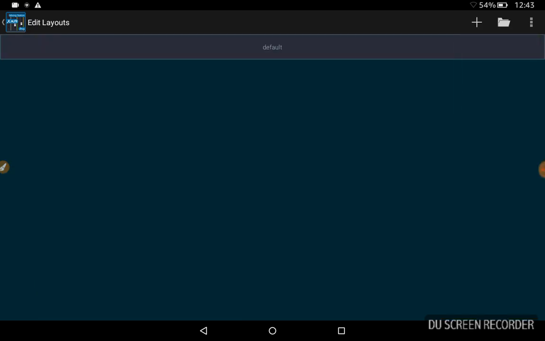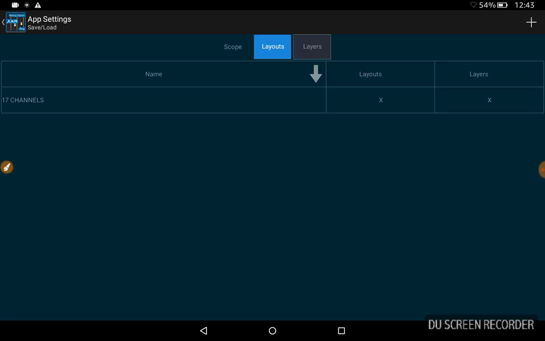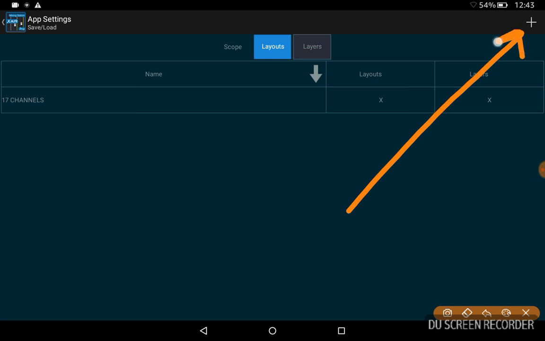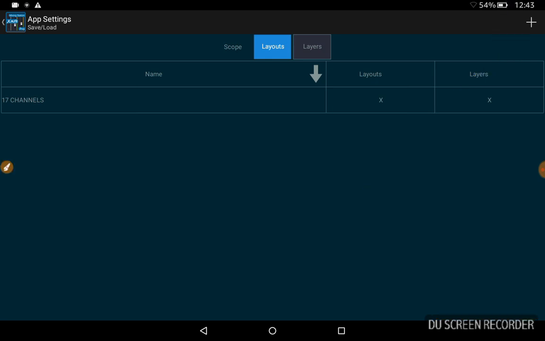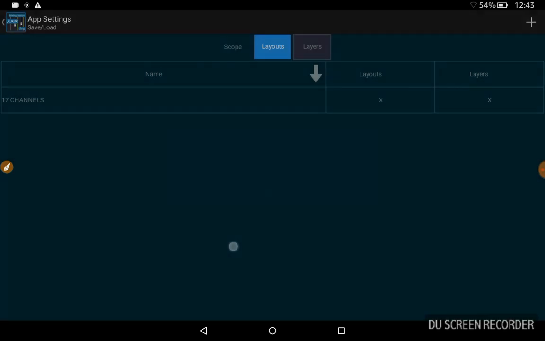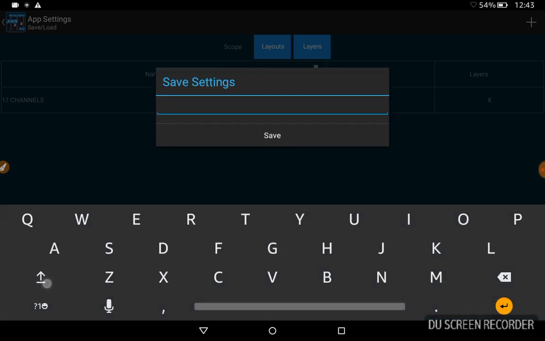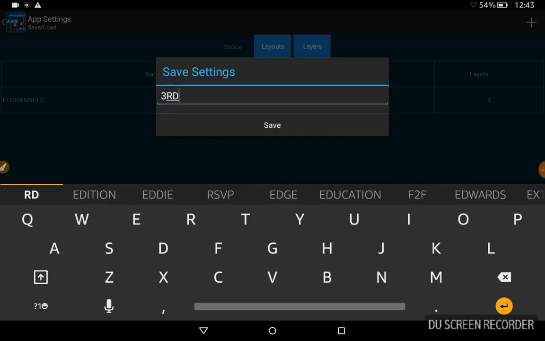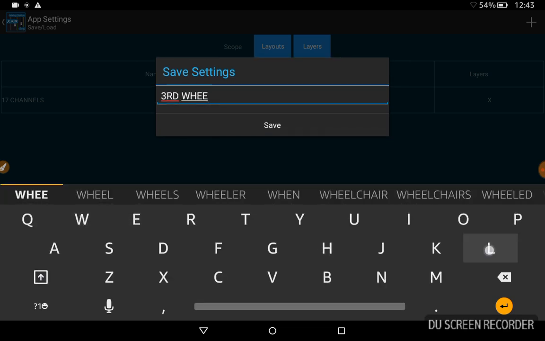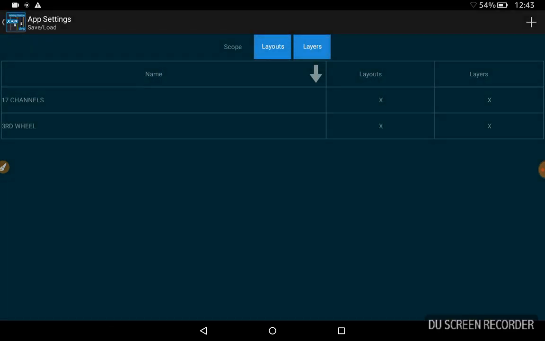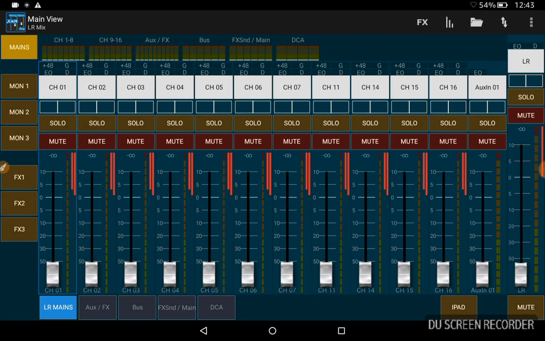Now, right here, I can create this setup as my band. So how I do it is I go to the folder, hit the folder, and this plus button. This is how I do it. I hit the plus button. Oh, I don't want to say that. I want to hit 2. I hit the plus button. And I'm going to call this Third Wheel, because that's my band. Hit save. And if I go back, there it is.